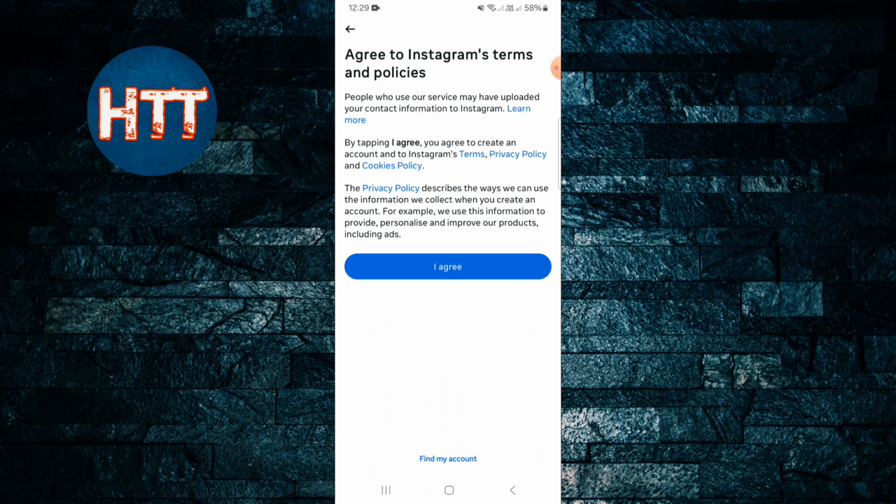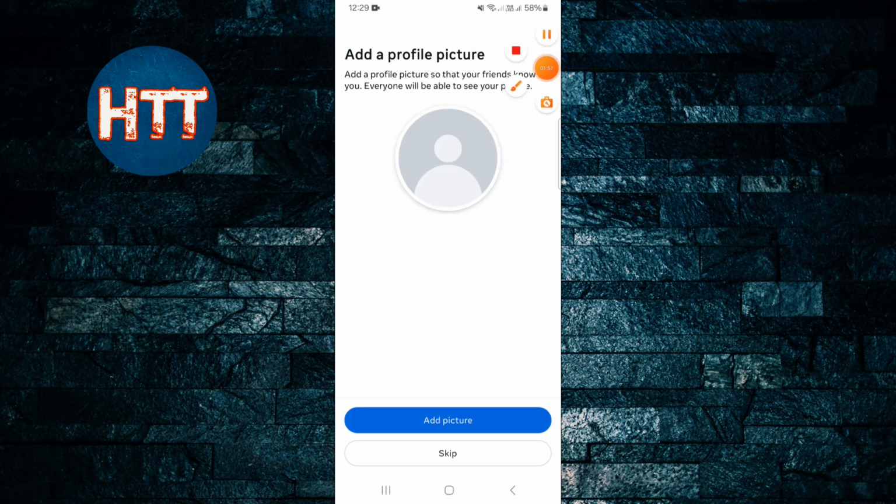And agree to Instagram terms and policies, so you must tap on agree, otherwise it won't go forward. So you can see, you can perfectly create your Instagram account. I'm just going to tap on the skip button.